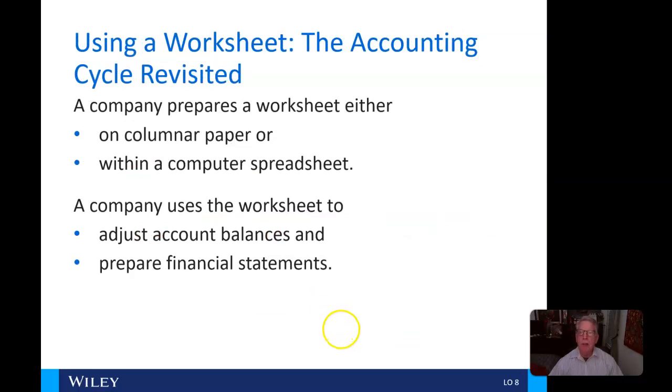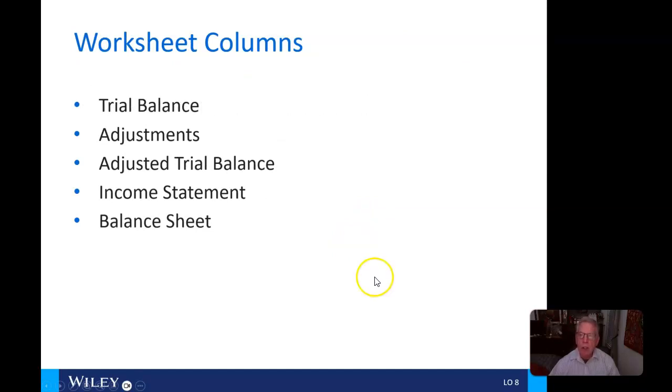All right, so let's take a look at the accounting cycle revisited. We're going to prepare this worksheet here. The company prepares a worksheet using columnar paper like we used to use in the old days, or with a computer spreadsheet like Excel, which I use frequently. So a company uses a worksheet to adjust account balances and prepare its financial statements. And the worksheet columns would include our trial balance, adjustments, adjusted trial balance, income statement, and balance sheet.